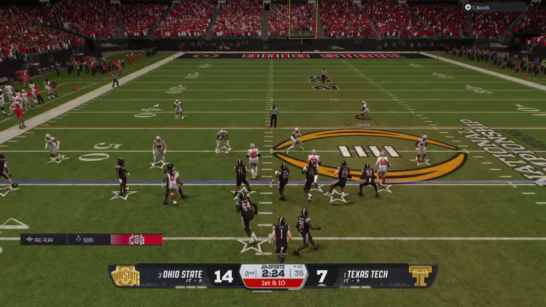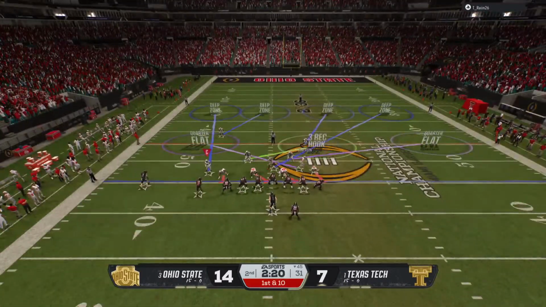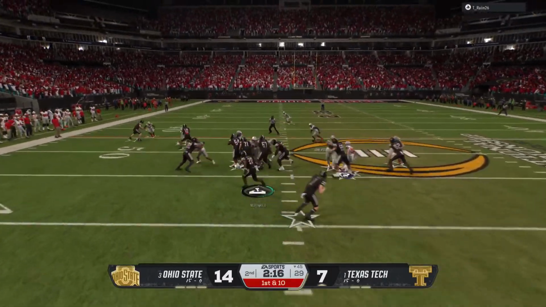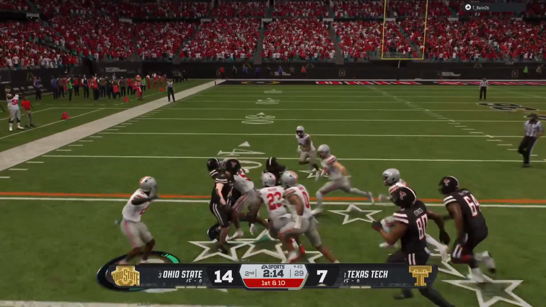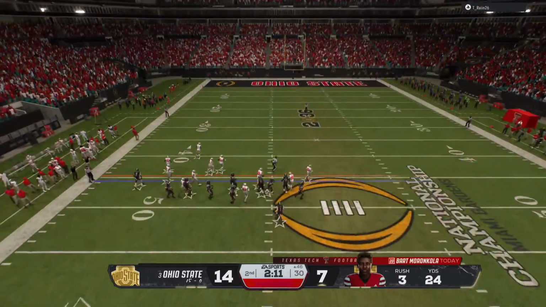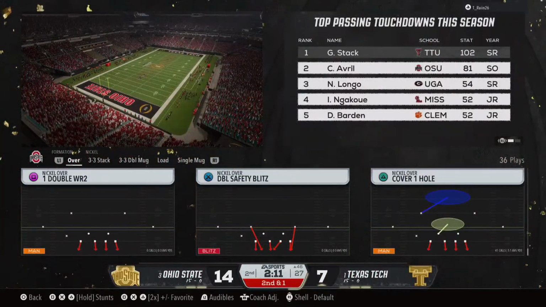A solid gain. And there's no time to sit there and talk to each other as a defense. You give up a big gain for a first down, and already you got to get lined up because here comes the ball again. And he's able to find some running room. Nice pickup. Timeout is called by the defense. That's their first of the half.